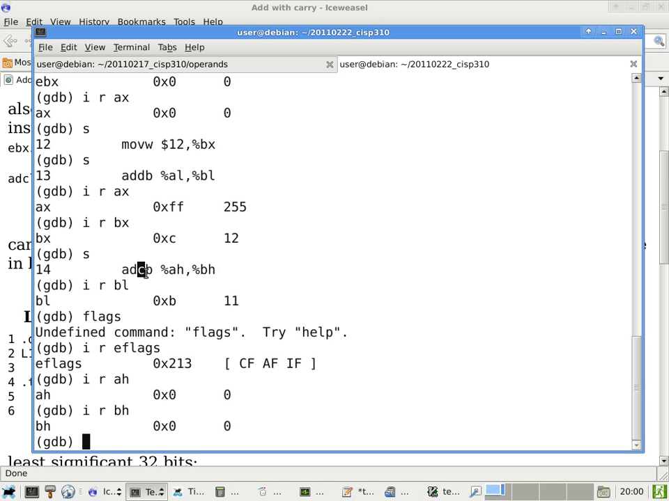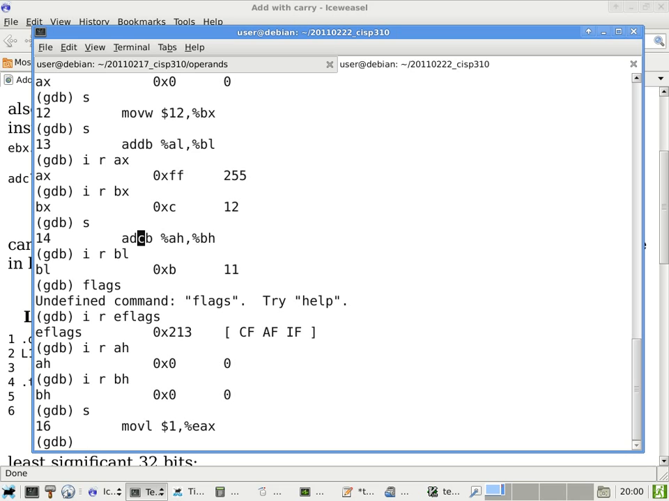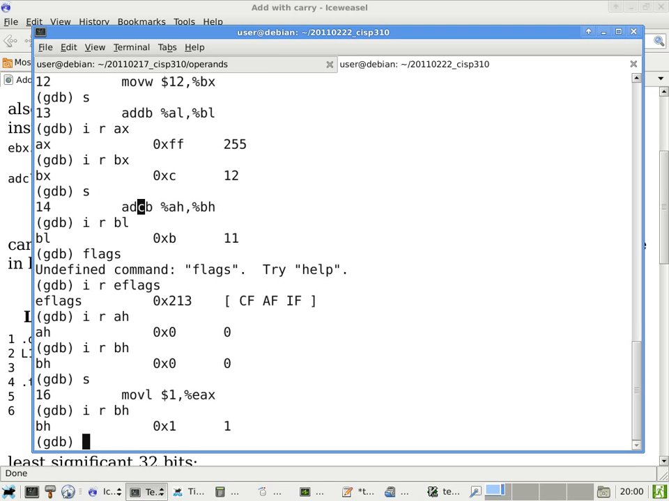Okay, so what do you think is going to happen after this instruction? What is BH at this point? It should be 01 in hexadecimal, right? Sure enough, it is 1. What about the carry flag? It should not be set. Should be cleared, should be 0, because we are adding 0 to 0 to 1, which does not trigger the carry flag for an 8-bit add instruction.